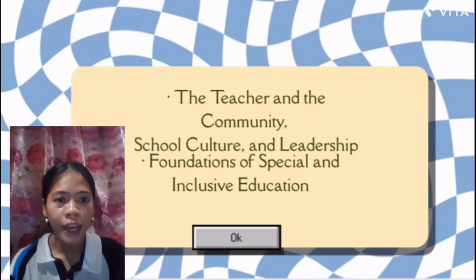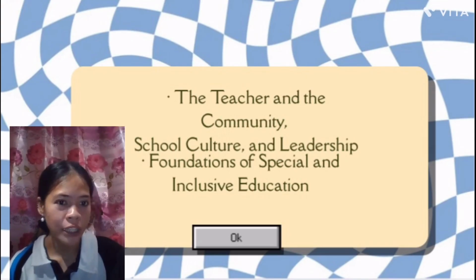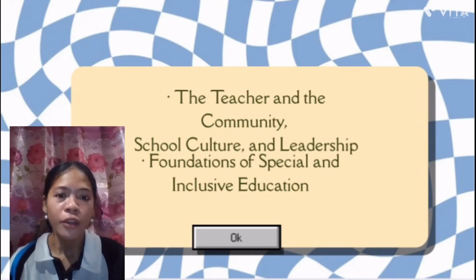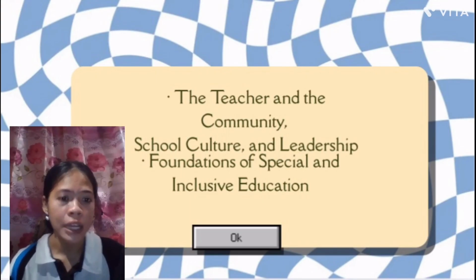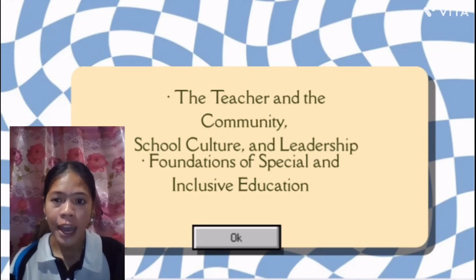The child and adolescent learning principle. So this deals with how children and teenagers learn and develop physically, emotionally, socially, and intellectually. Knowing this principle helps teachers create age-appropriate lessons and choose teaching strategies that match student needs and abilities.